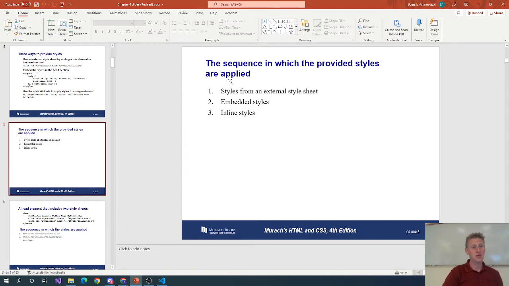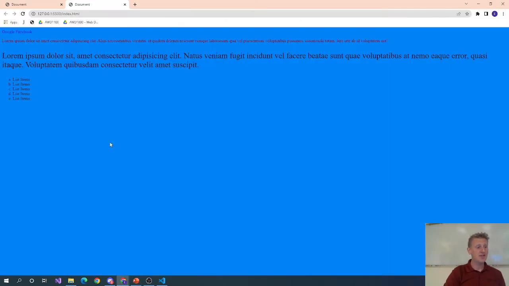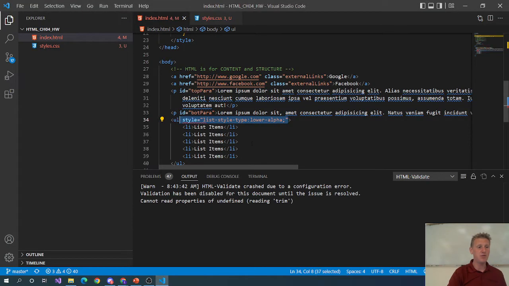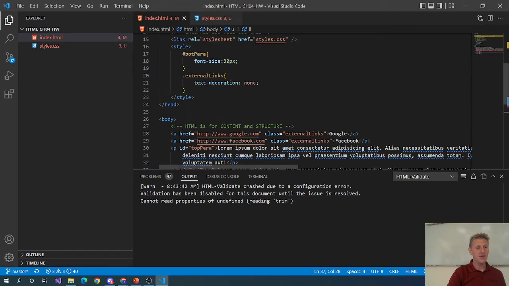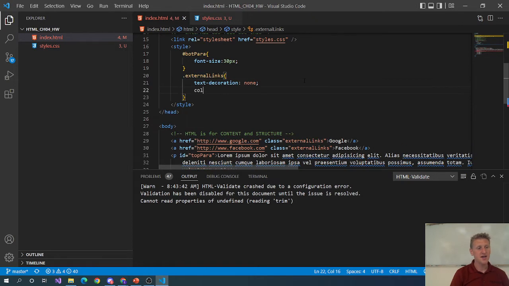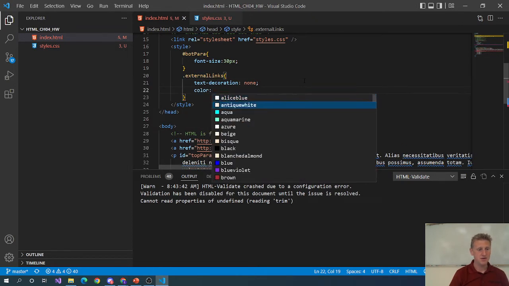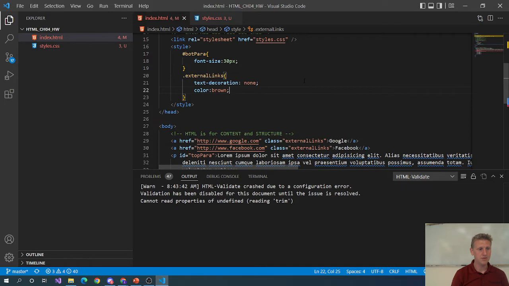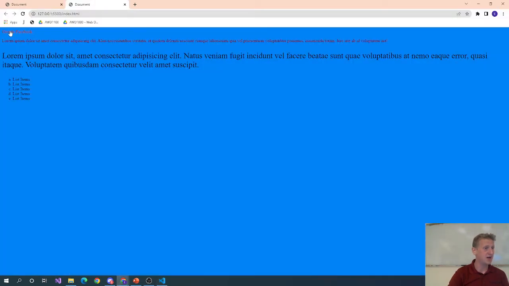Turns out, the way that these are loaded, now keep in mind, this is the cascade. You're seeing the cascade. We have external style sheets and embedded and inline, and they're all working together. So you're witnessing the cascade here. But what happens, do you think, if our external links, let's say color of brown. So just to test that, you can see that we have brown links.